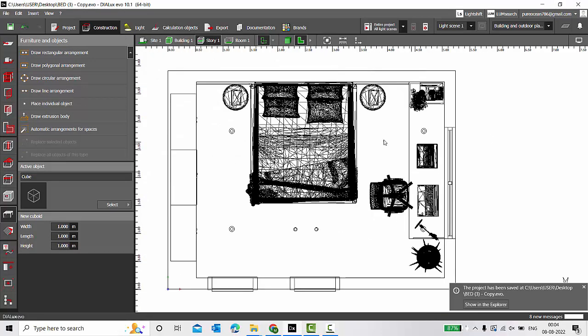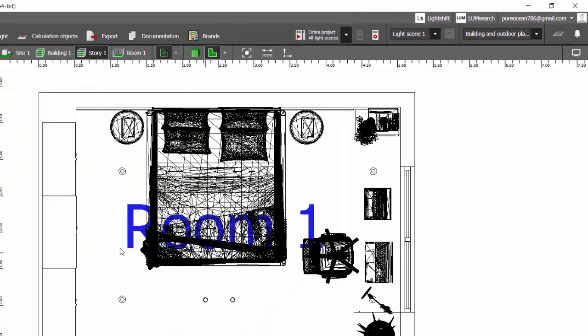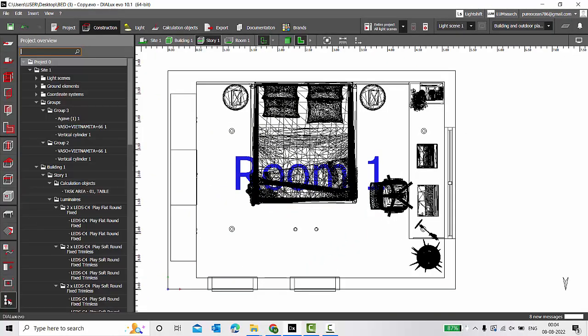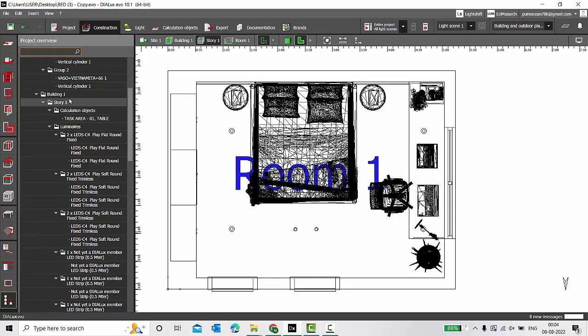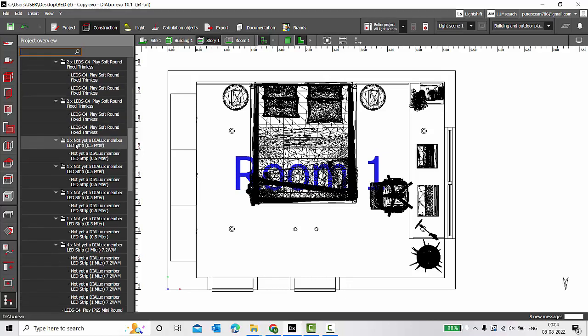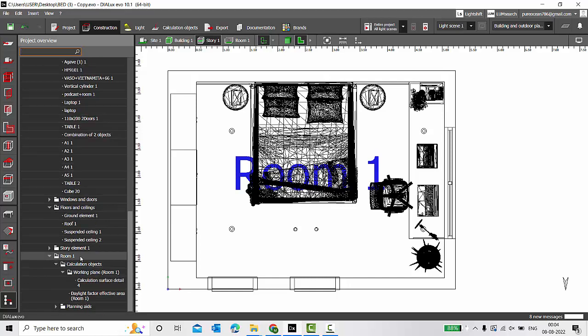Coming to the naming of the room, if you want to change the naming of your room, go to the display options, make the text, click on this show room designation, then go to the project overview. Here you can easily change the name of the room. You have building, story, and then you have here room 1. Okay, that is what is written here, room 1.